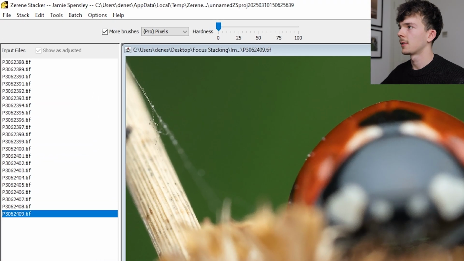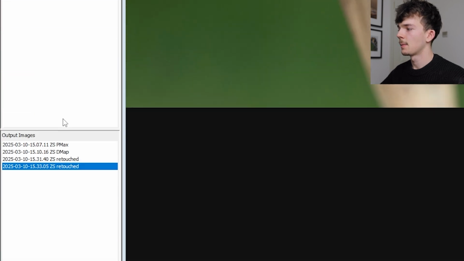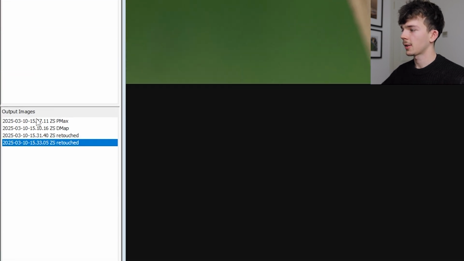Once you're happy with all your retouching, all you gotta do is come back up to edit and then click commit retouching. And as you can see, bottom left in the output images section, you'll have a retouched image. As you can see, I've got 2 there because I did a retake of this shot.